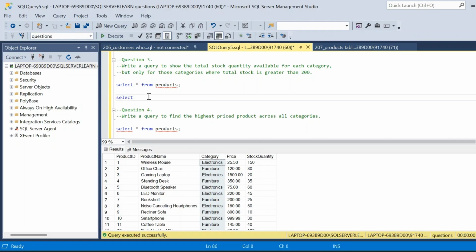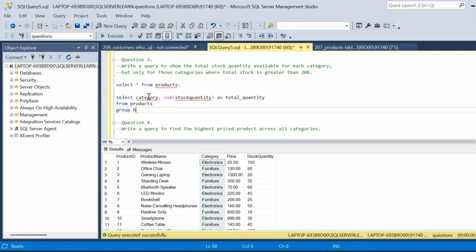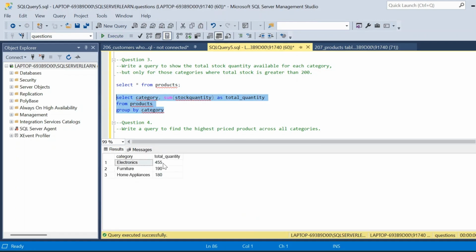The first column which we require will be the category column, category, comma. Now we are going to use the aggregate function sum of stock quantity as total quantity, and this is taken from products table group by category. Execute and we will get the total stock quantity with respect to each category. These are the total stock quantity with respect to each category.